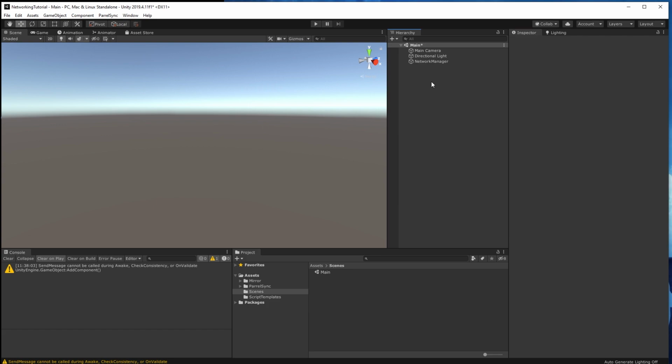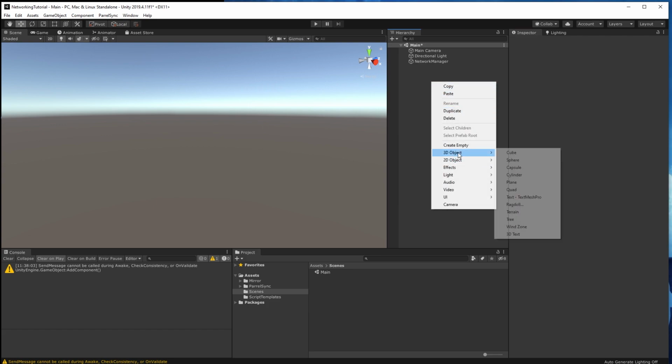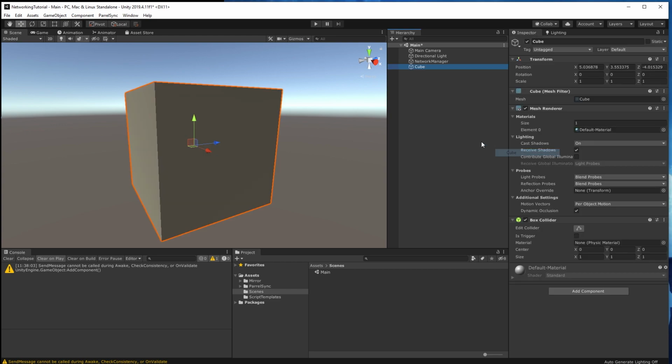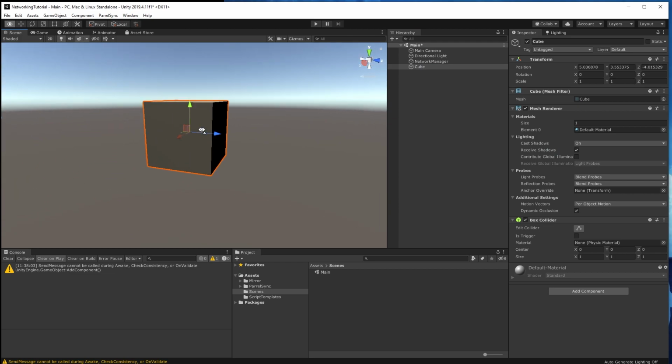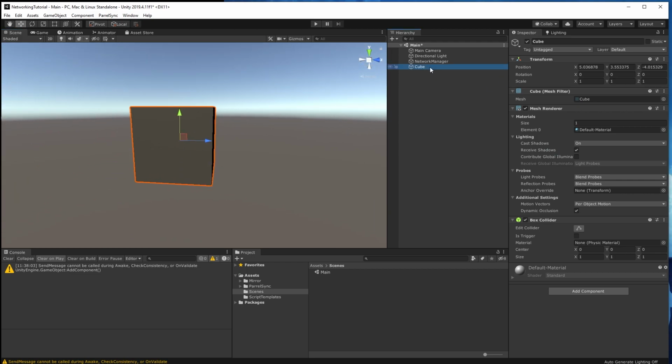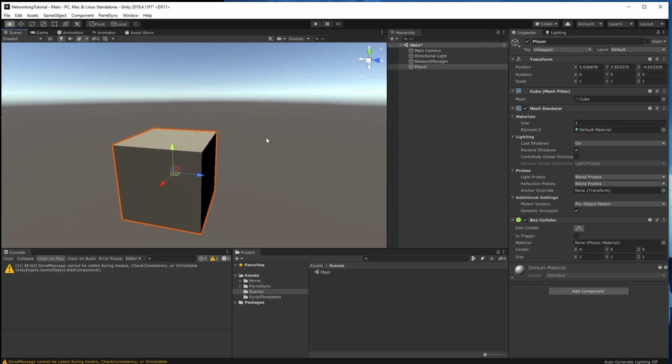So let's also go ahead and right-click, create a 3D object, a cube. We'll use a cube for our player object. So let's rename this to Player. And we'll also create a material for this because I think gray is kind of boring.